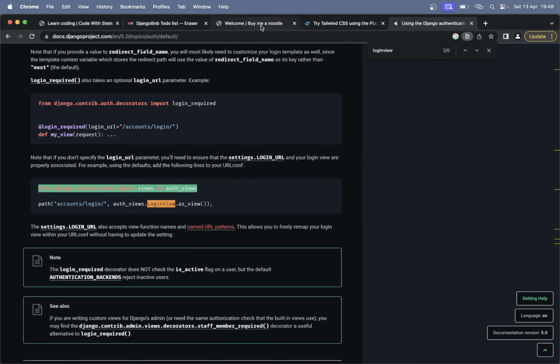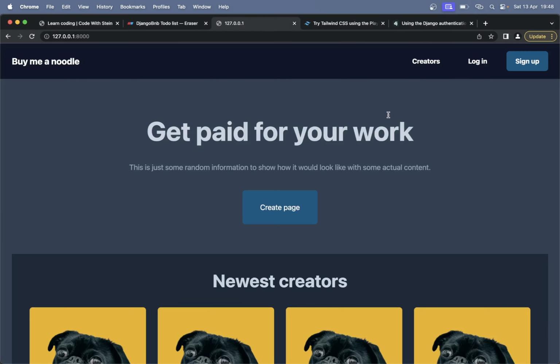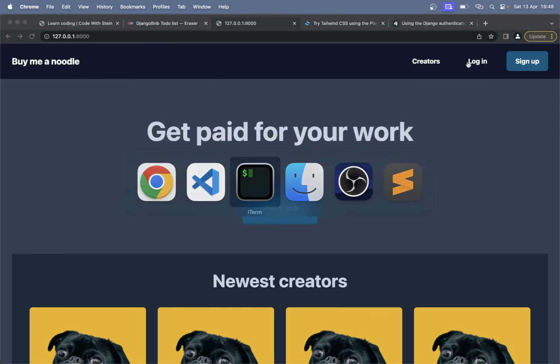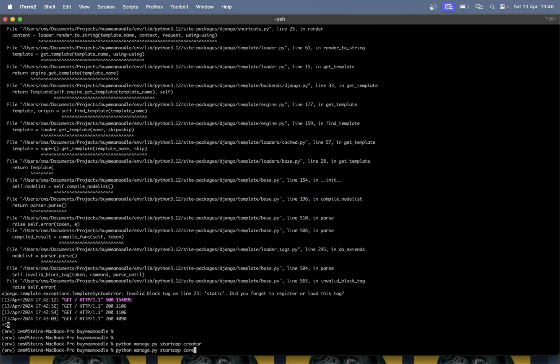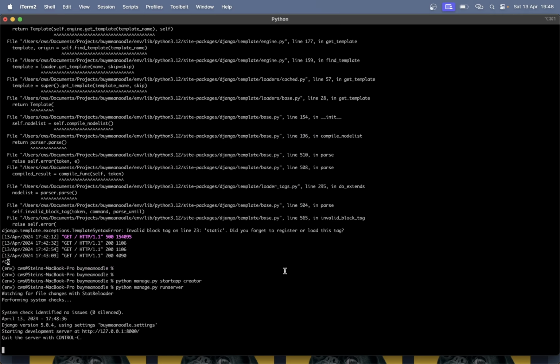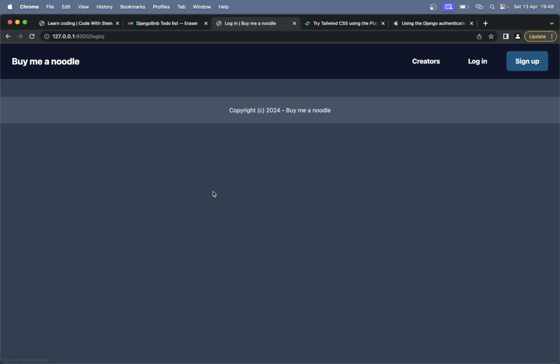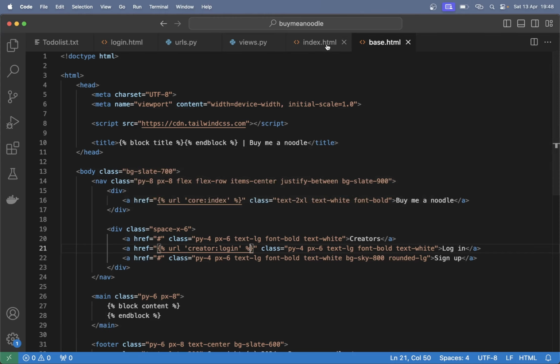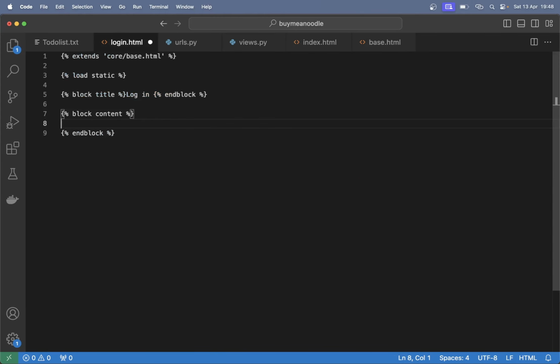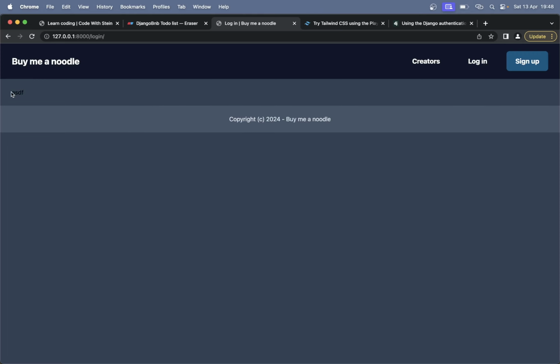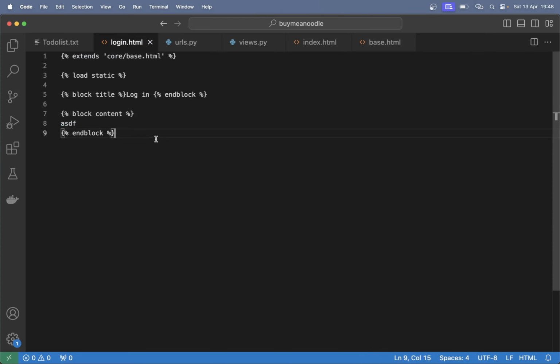So if I go back and refresh, I should be able to, that is not working. Okay, I forgot to run the server again, sorry. Refresh again, click login, and then I'm here again. So that means that it is now working because we are presented with this template that doesn't have anything. There you can see ASDF, ASDF.